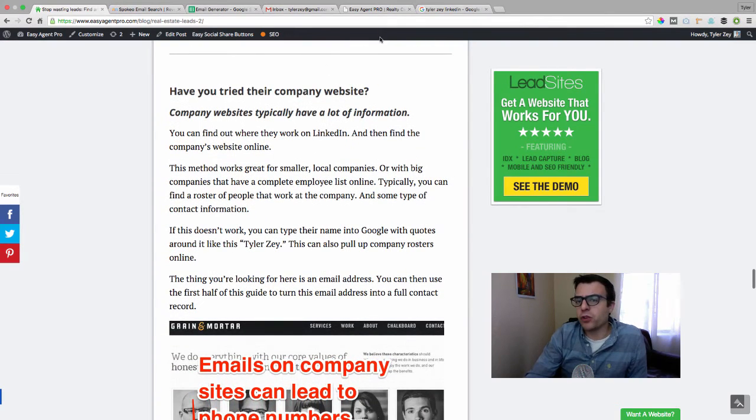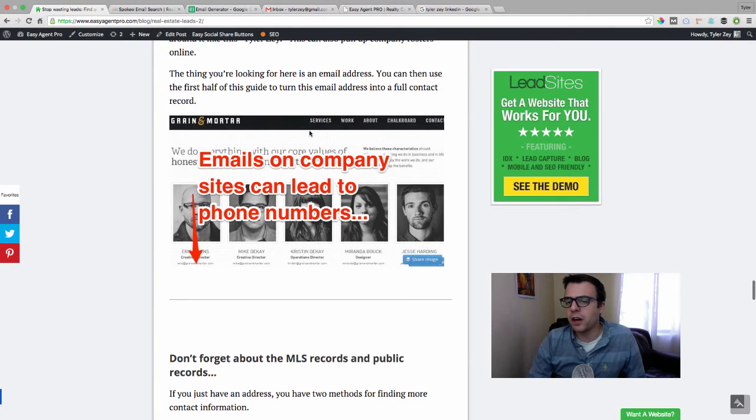So if you've tried all that and still can't find some information, the next thing to do is just Google their name in quotes and/or look for company websites. If it's a bigger company they work for, so maybe you're in an area where there are a lot of corporations, they usually have an about page with an email address. That lets you then go back to steps 1 through 4 and find their phone number that way.